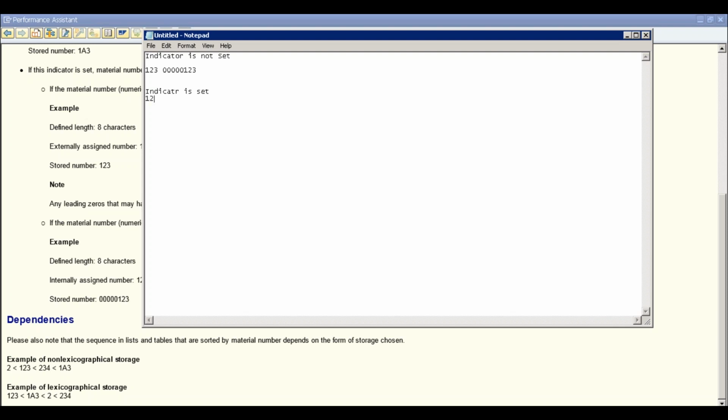Now, if the indicator is set and you create 1, 2, 3, it will be stored as 1, 2, 3 only. There will be no leading zeros. But if, when you are creating the material, you are specifically giving 1, 2, 3, 4, 5 and 1, 2, 3, then the leading zeros will not vanish. They will remain as they are, because these two numbers will be considered as two separate numbers.